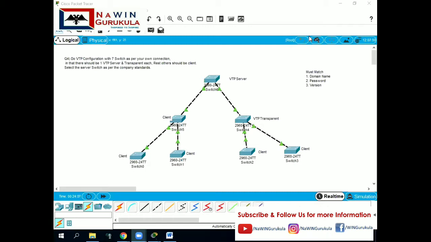See, company standard says that we usually deploy the VTP server either in the core layer or the distribution layer. So right now I have selected this as the core layer. I'm not using any core switches, I'm using a normal switch, but I'm considering this as the core layer and this as the distribution layer, and the third layer is the access layer.